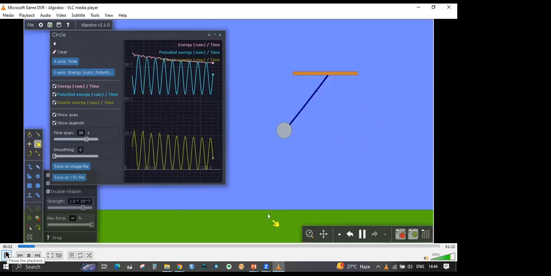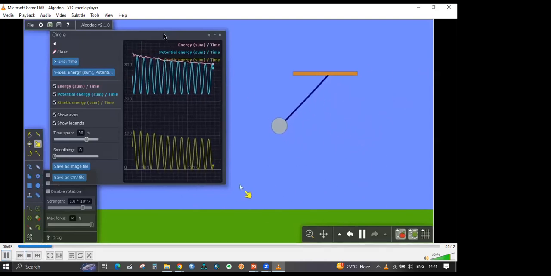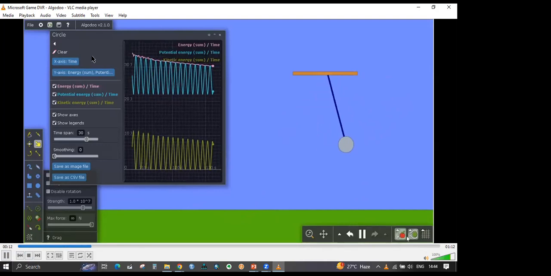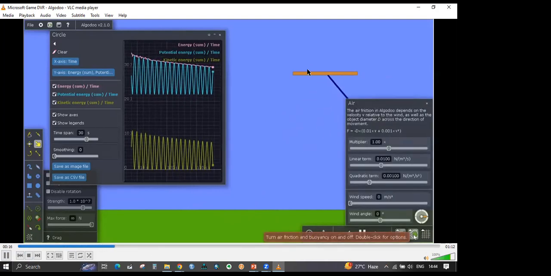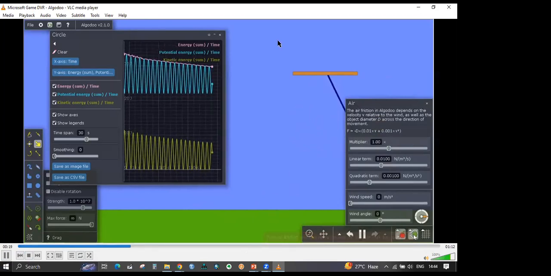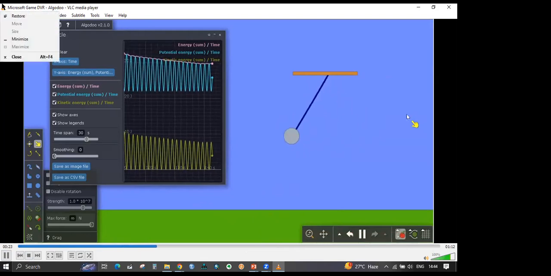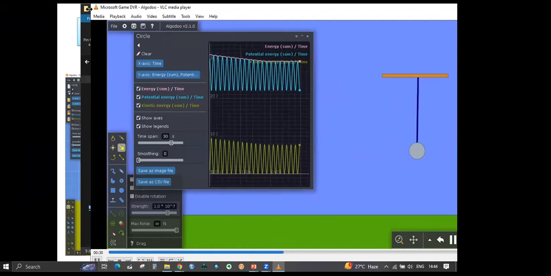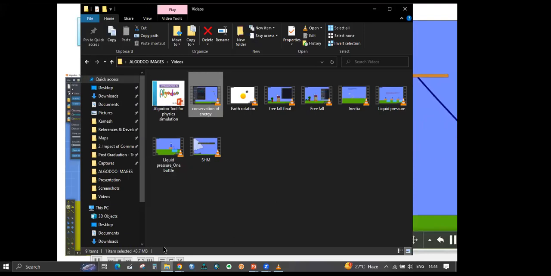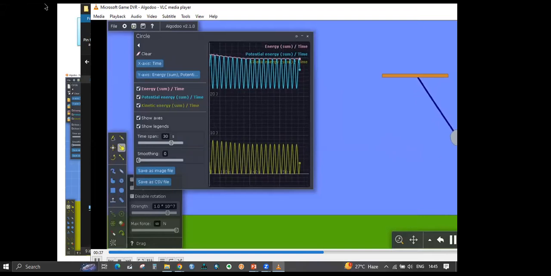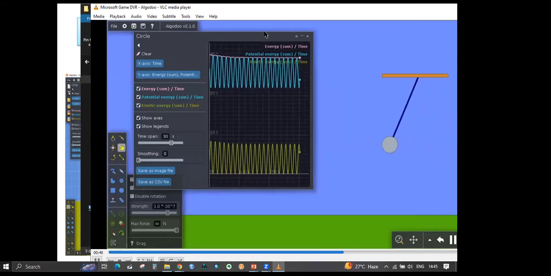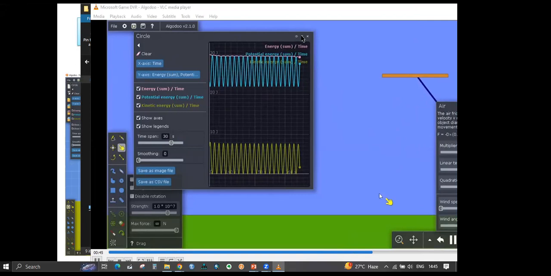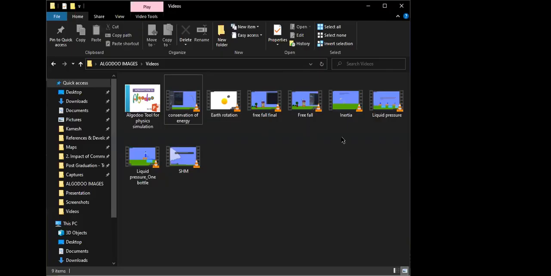So this is a simulation of the simple pendulum. And we get the graphical output of this simple pendulum. In the same way, we have other motion also, like inertia.